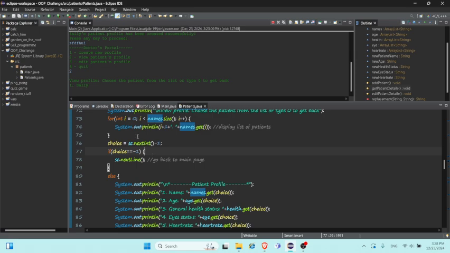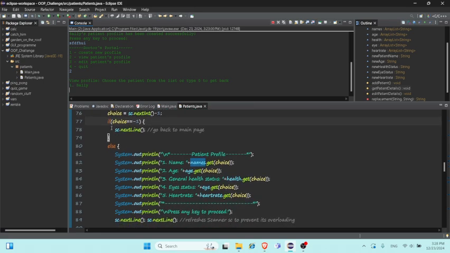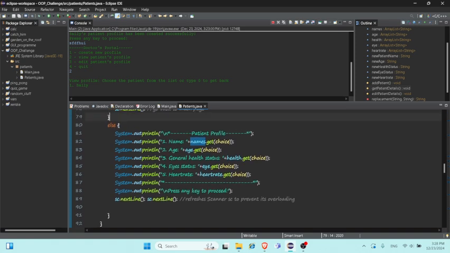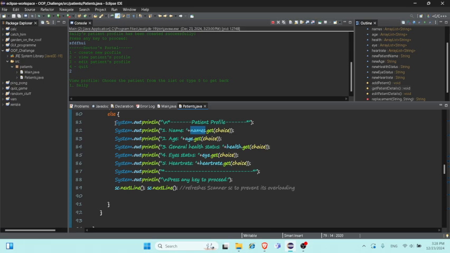So if I was to write number 1, it would count it as 0, so it wouldn't work. And if choice equals -1, it just goes back to the main page. So that's not the case. We don't want to go back to the main page. We must check Sally's profile.